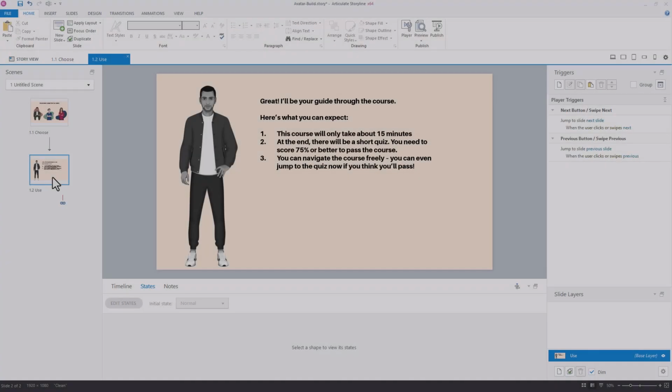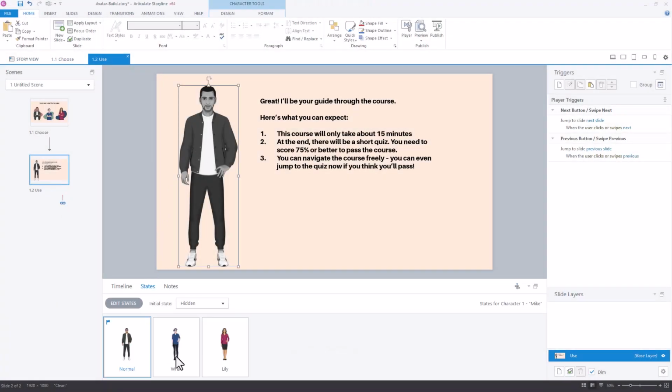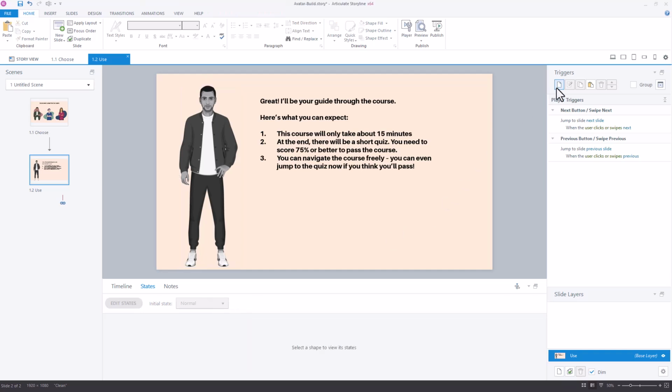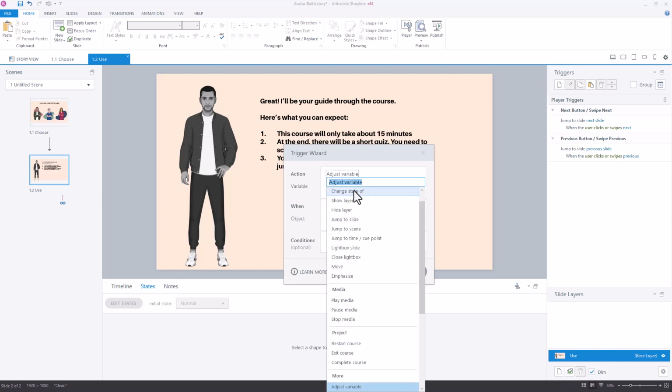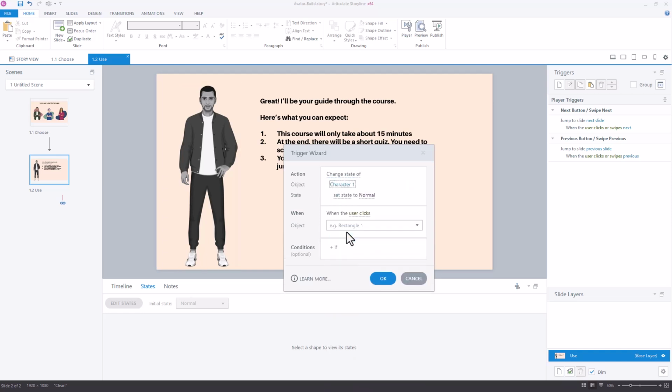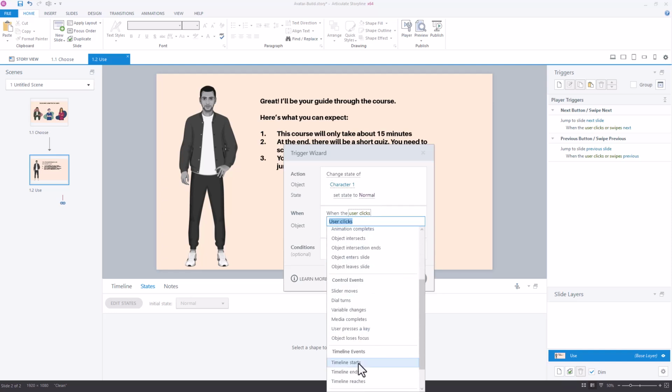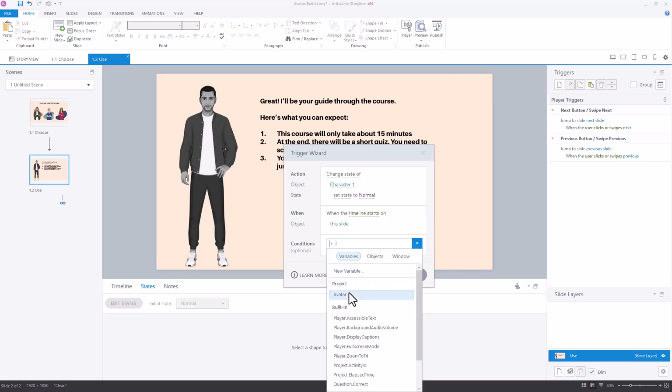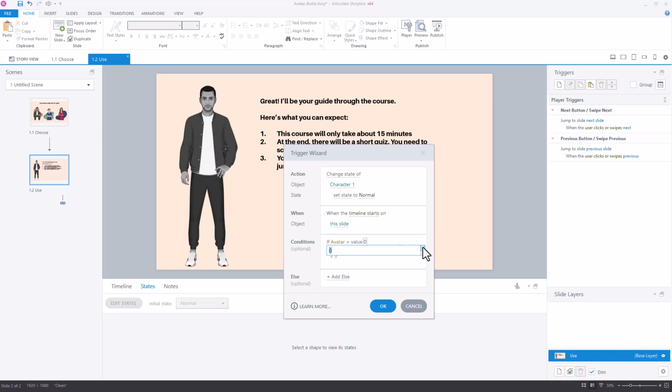On my next slide, I have a character with 3 states. I've left the normal state as Mike, but I've set the initial state to hidden. All I need to do on this slide is create a trigger to change the state of that character based on the value of the variable. I'll create a new trigger and change the state of my character to normal when the timeline starts on this slide, but only if my avatar variable has a value of 1. My normal state is Mike, my avatar variable would be set at 1.